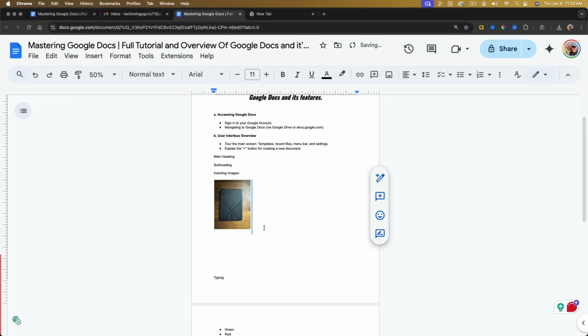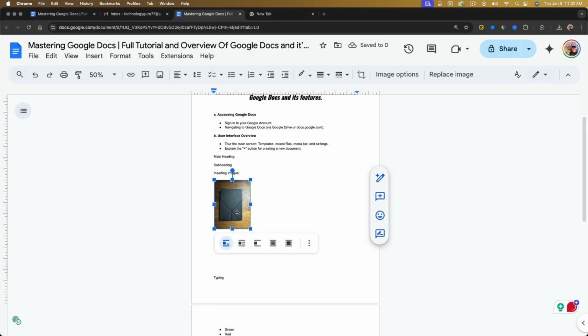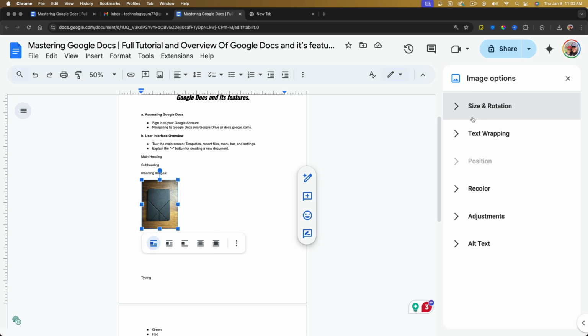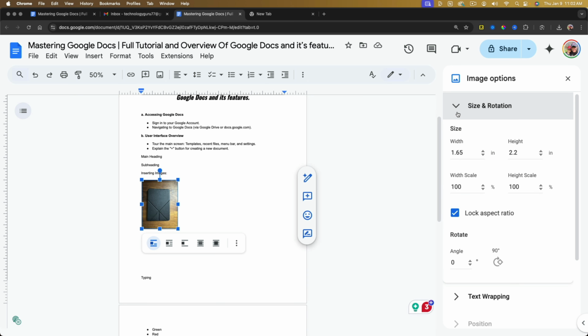Now, a couple other things that we can do. I'm going to go ahead and make this inline here just to make it easier. Another couple things we can do with an image is once it's selected, you'll see a new thing here in your menu that says Image Options. If you click on Image Options, we can now have a ton of tools and things we can do with the image. Under size and rotation, we can give it an exact size.